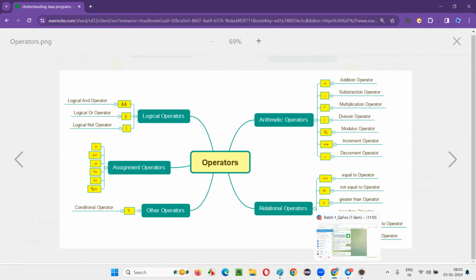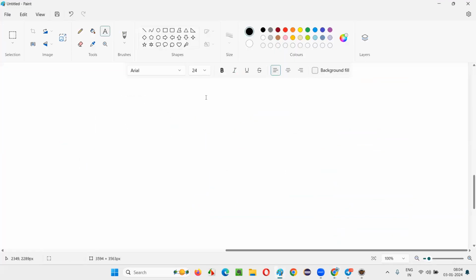So first one is arithmetic operators. What are the different arithmetic operators we have? Addition operator, subtraction operator, multiplication operator, division operator, modulus operator, increment operator, decrement operator. Increment and decrement can be a separate category if you want, but ultimately in arithmetic I am covering all this stuff. How many are there? 1, 2, 3, 4, 5, 6, 7. Total 7 arithmetic operators are there.